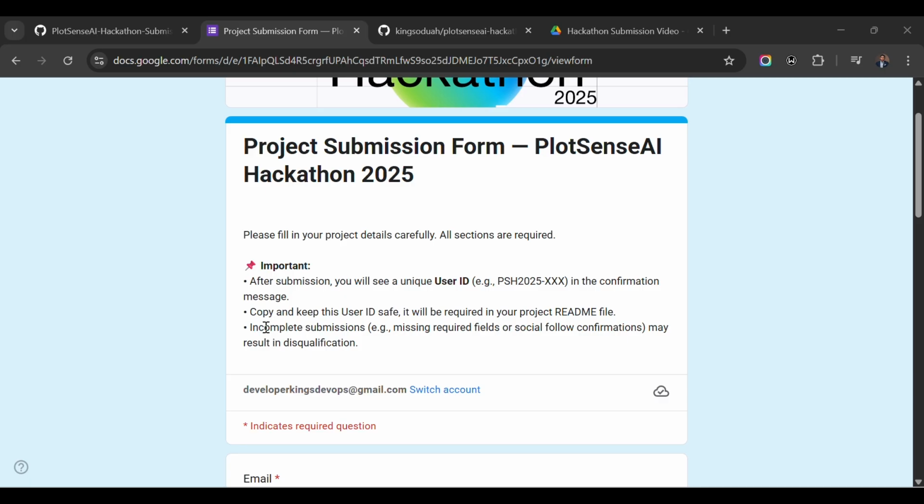And take note, incomplete submissions, such as missing required fields or social follow confirmation. So if there are required fields missing in your submission, or you're not following PlotSense AI or Havilah Academy on their socials, it may result in disqualification.